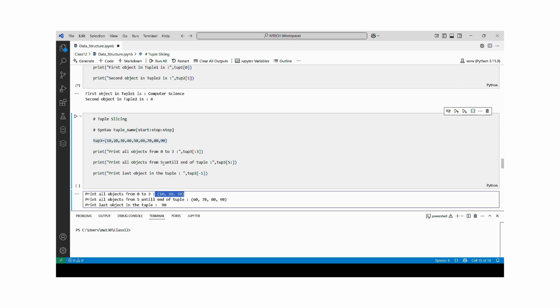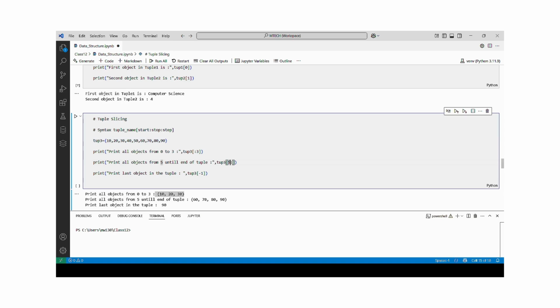Print all objects from 5 until the end of tuple. So the beginning is 5 and it goes till the end of the tuple, whatever it is. Here it is 90. So what is at the fifth location? 0, 1, 2, 3, 4, 5: 60. So including 60 until the end: 60, 70, 80, 90.